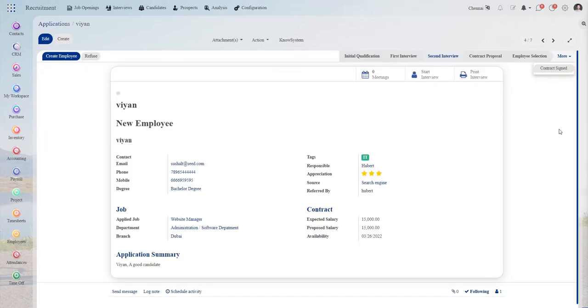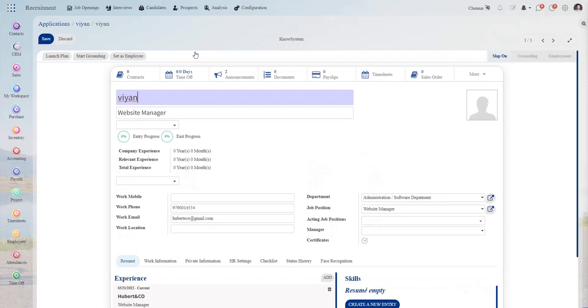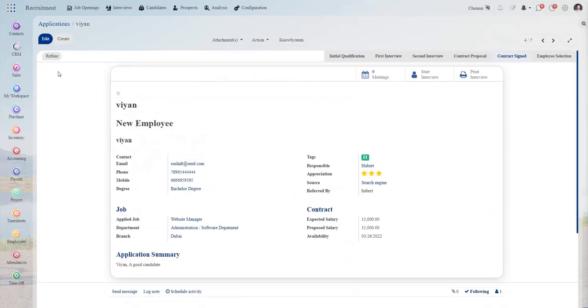Now I am moving this applicant to the contract sign state. And after this I can create him as an employee. After the confirmation, he will be set as an employee. If I want to refuse him, I can refuse him too.